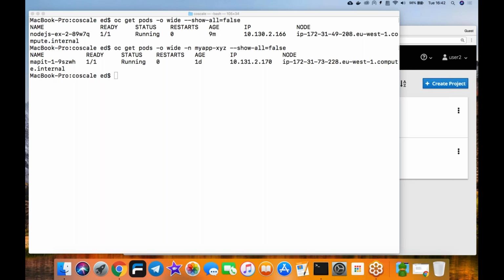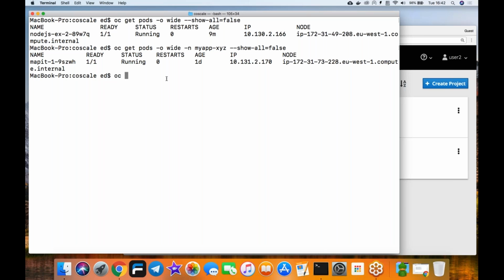Okay, so what I've done here is we have our two projects, and I've just shown you a bit more information about the applications that we've got running. So we've got this Node.js application that's running, and we've got this Mapit application that's running. And what I've done is I've asked OpenShift to give me the IP addresses of those pods that are running. And what I wanted to show here was the network isolation.